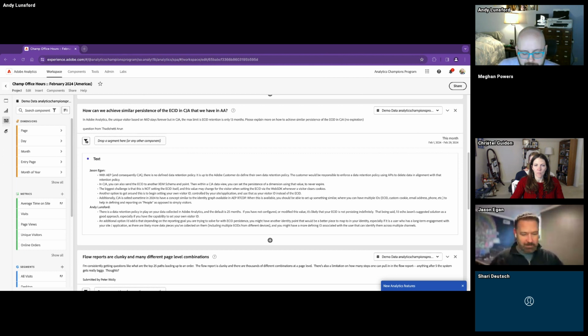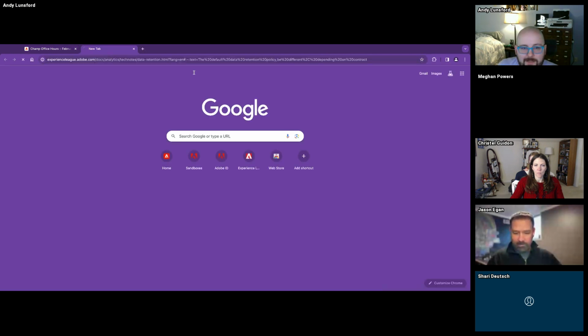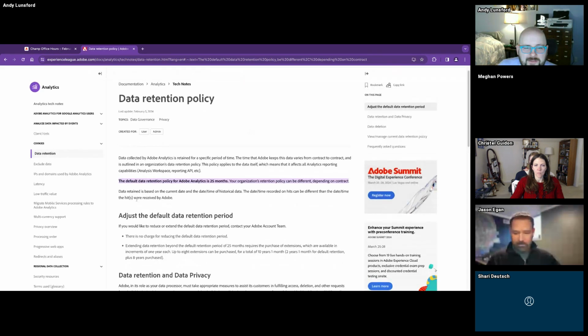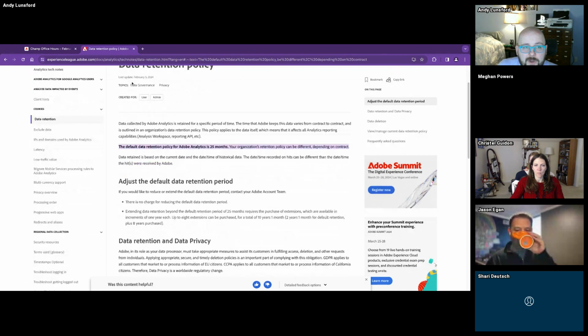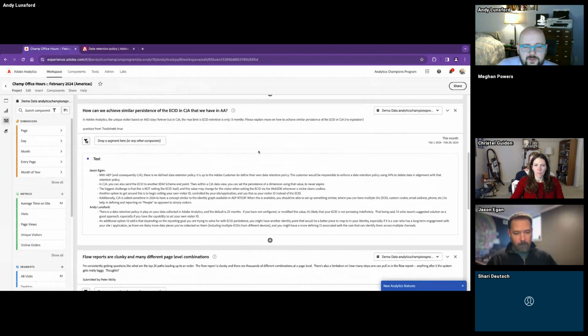And on the data retention piece, I found that by default it seems to be, I think, 25 months. I know they can be extended, but you might want to look and make sure that data is being persisted forever currently, because it might not be in your case.